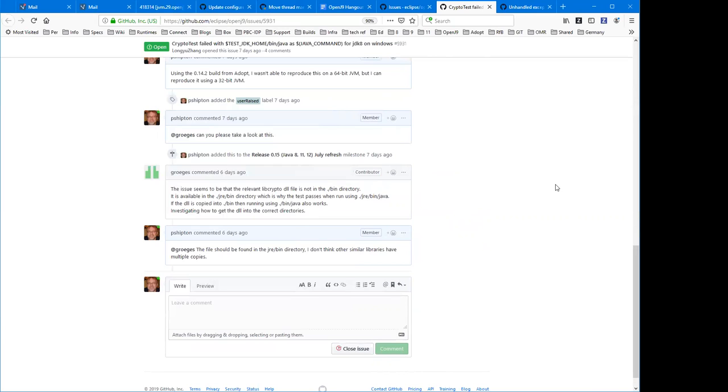Steve was taking a look at this and suggested that we copy the library, but I don't think that's the right solution because none of the other libraries are copied. I think we just need to fix the code to go looking for the library in the correct place.